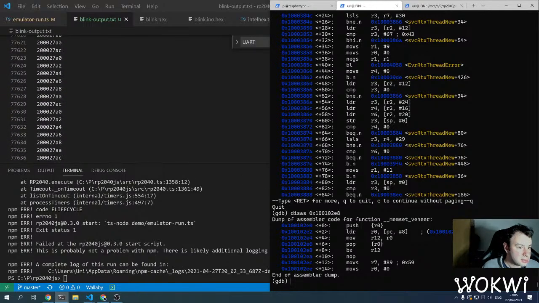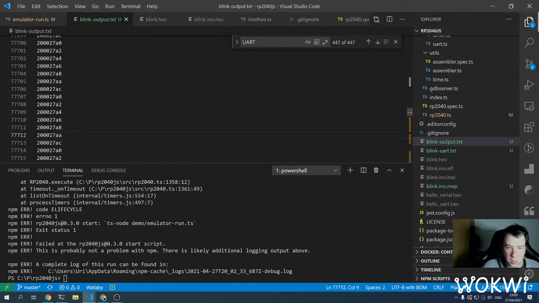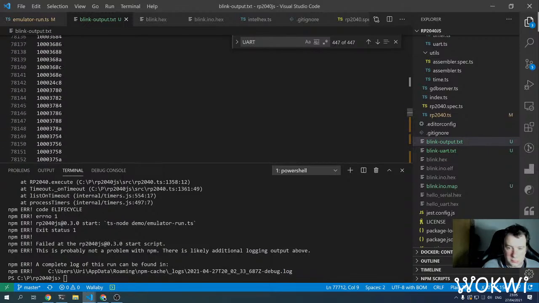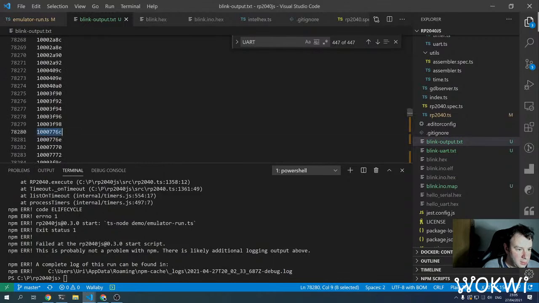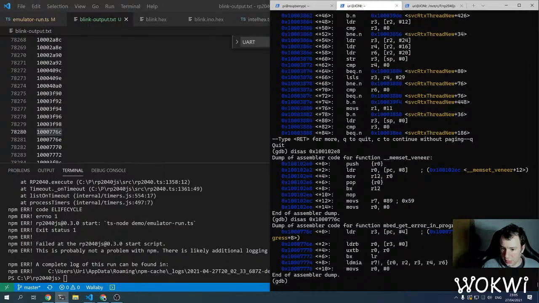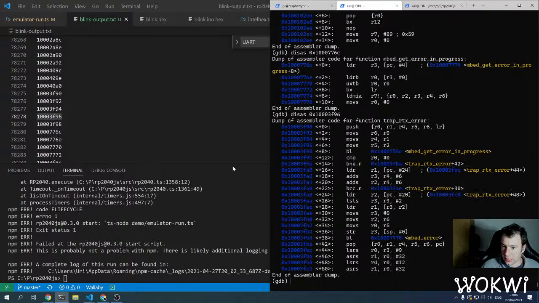Okay, I guess this is not really interesting then. It's probably just initializing something. And then again, I have no idea what I'm looking for. Basically, mbed get error in progress. Yeah, this sounds interesting. Who calls that? That's trap RTX error. Okay.